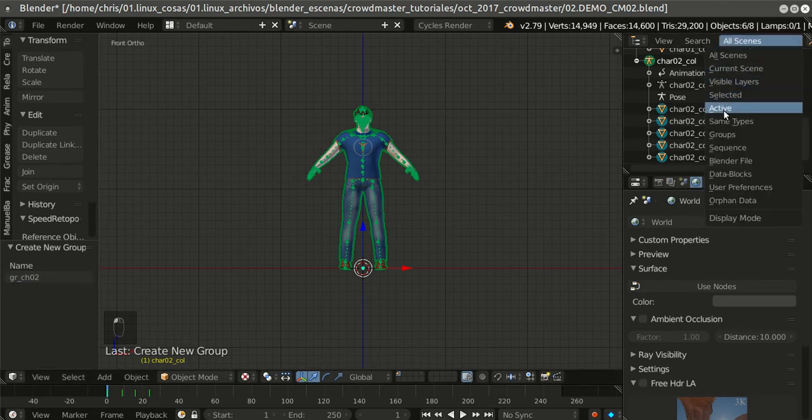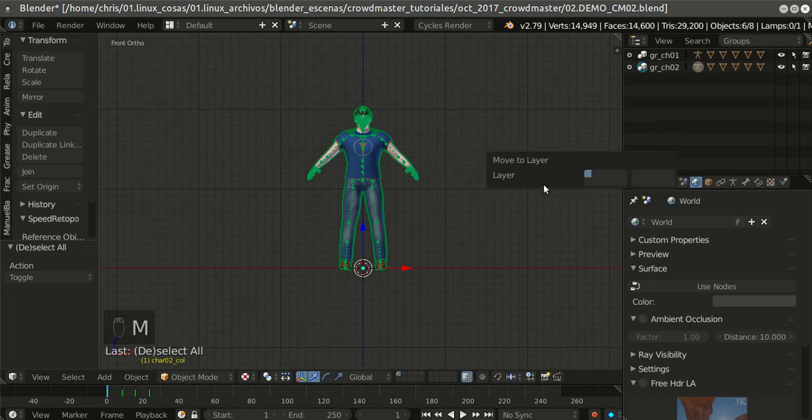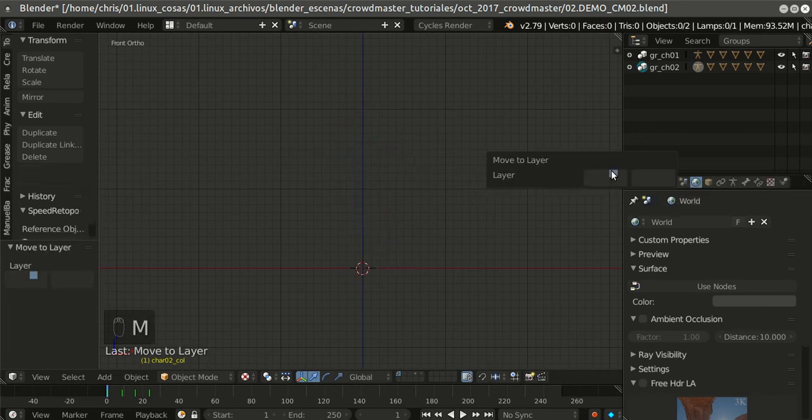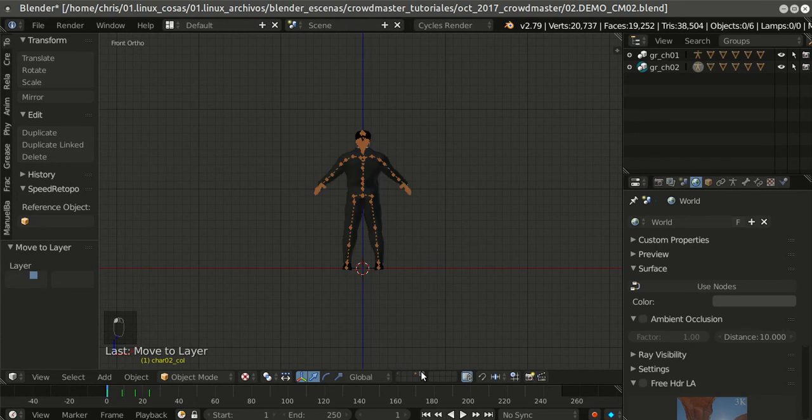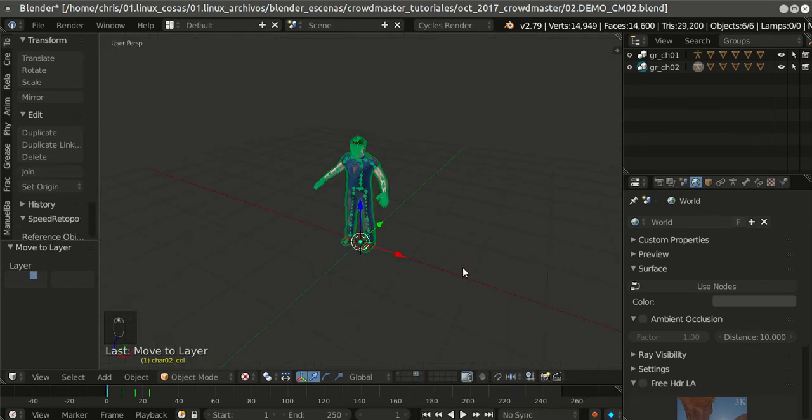If you go in groups, I'll show you two groups, this and this, correct. This group I move to another layer with M, for example this layer. My first character is in layer 5, and my other character in layer 4.